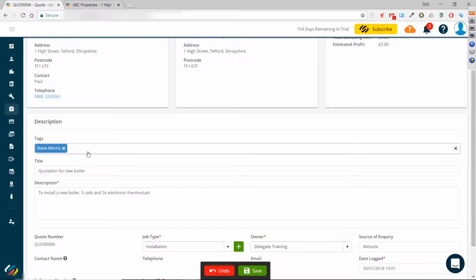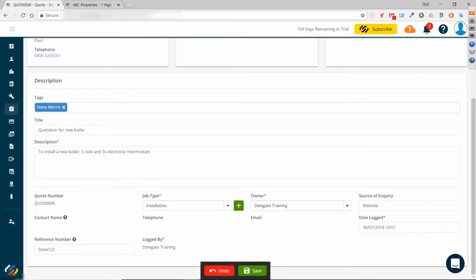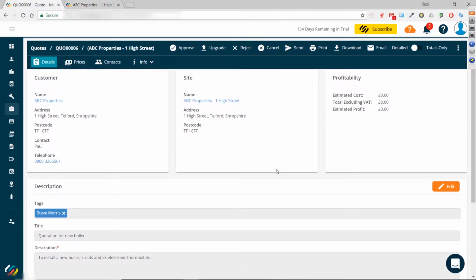So again, searching and reporting functions, guys, Steve can look at anything that's been tagged for him. Of course, we can make Steve the owner if we want to do that. My quotation title and description is all in there, so I'm just going to quickly save that, just by putting that tag in. Of course, in your office you will have a process that quotes go through.